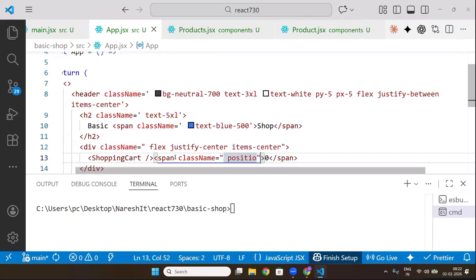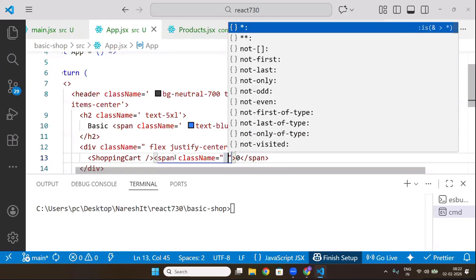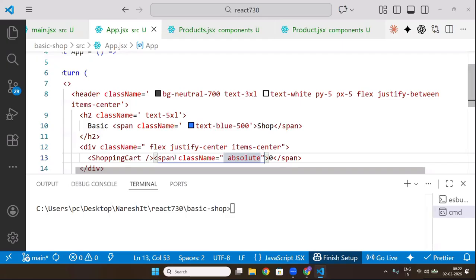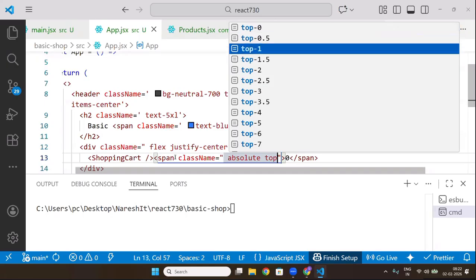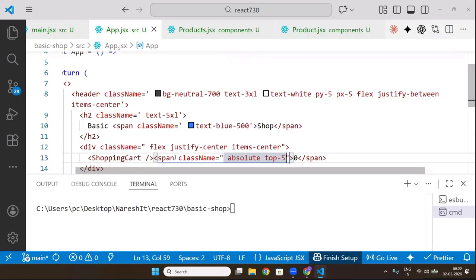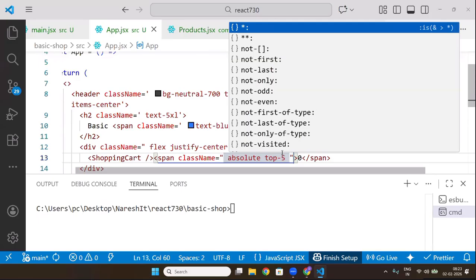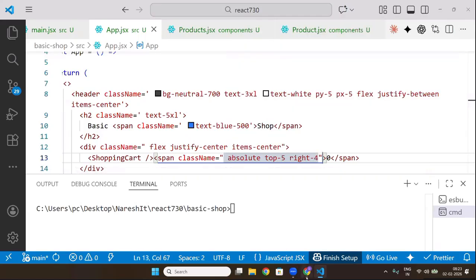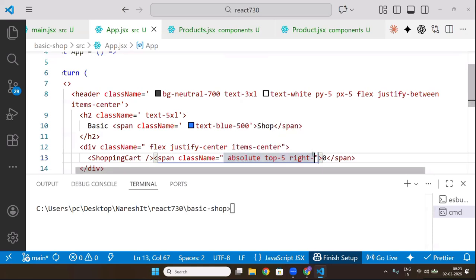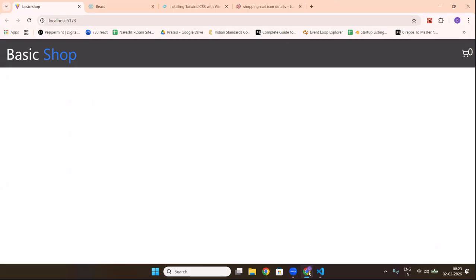position absolute. Absolute, position absolute. Do you guys know this all? Position absolute and all. Okay. And if I here, top 5, right 4, kind of a little upper one. Okay. But it's up to you how you want to maintain it.